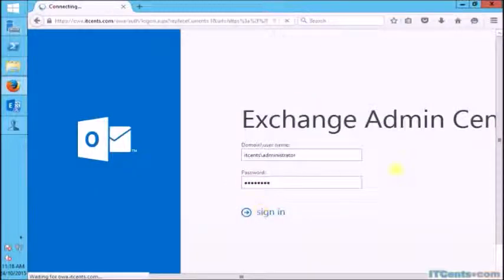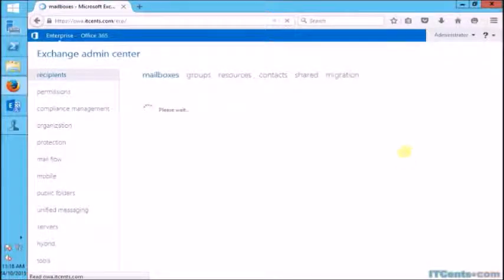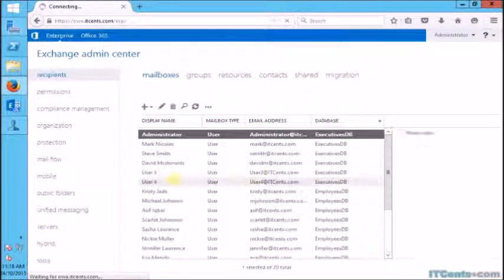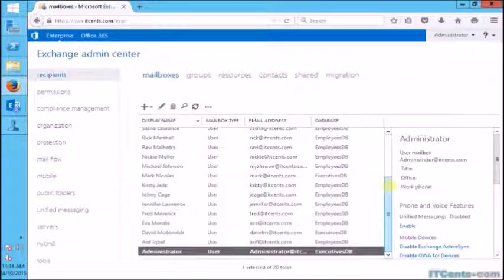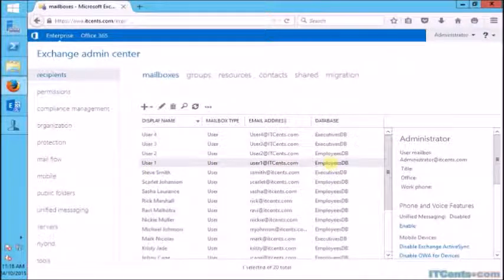Let's log into Exchange Admin Center to verify. And if everything went well, we should be able to see those four users with their mailboxes over here. Let me sort by name to make it easy. Yep, see, all four of them. Two of them under Employees DB, two of them under Executives DB, and that's exactly what we did over there when we were using this utility.